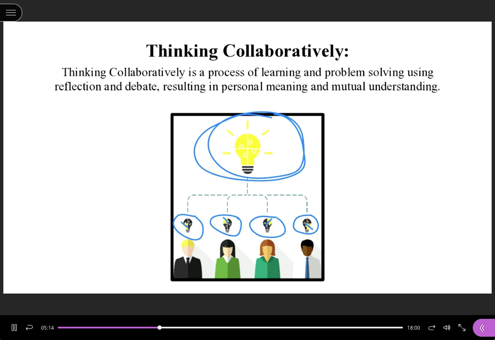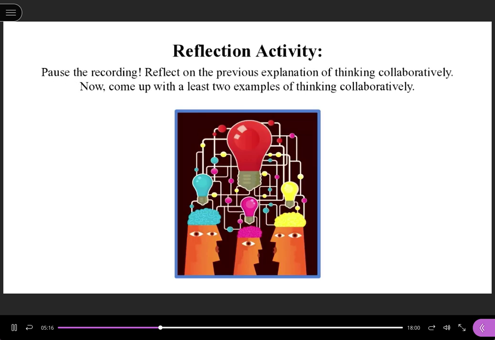And so let's do now a reflection activity. With this reflection activity, what I'll have you do is pause the recording and then just reflect on the previous explanation of thinking collaboratively, and then come up with at least 2 examples of thinking collaboratively.